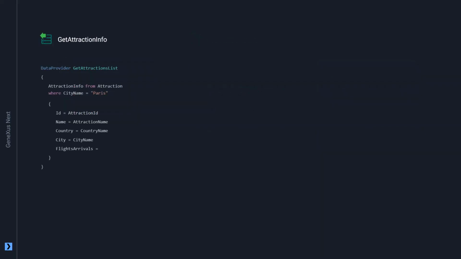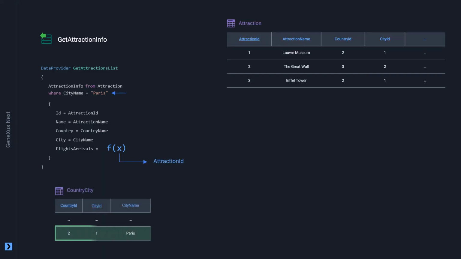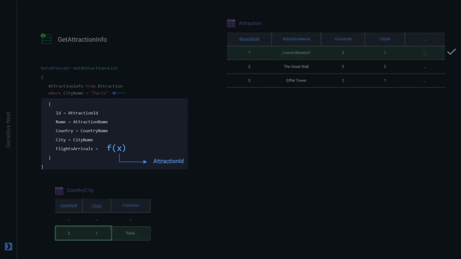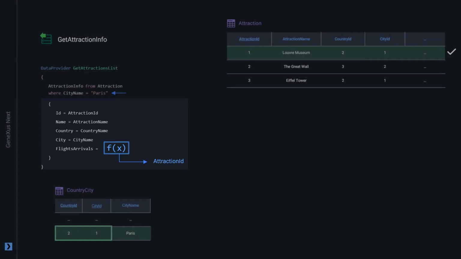We can think of it as a function, so that for each attraction that meets the filter, with these data, Paris is identified by the pair 2,1. This first attraction, the Louvre Museum, meets the filter. Then, an item will be created for it. The value we need to calculate corresponds to the number of flights arriving in its city.